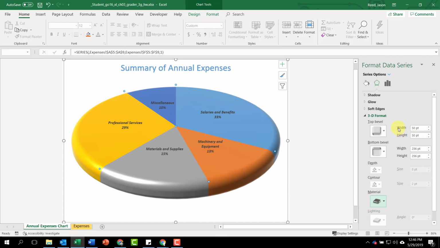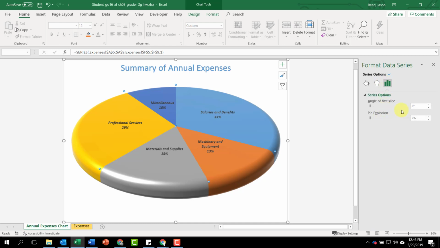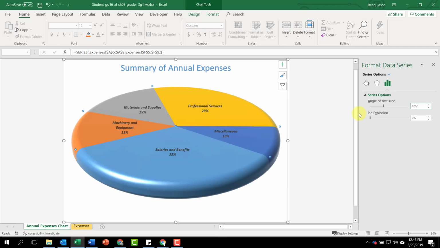Now we want to set the angle of our first slice to 125. So we're going to come over here to our series options, this little 3 bars right here. And we want to do our angle of first slice. We want to change it to 125 and hit enter. Notice that we'll put our salary and benefits right to the front.